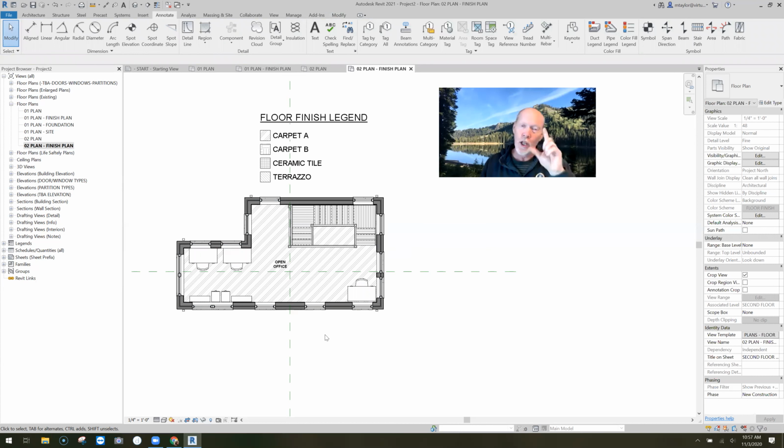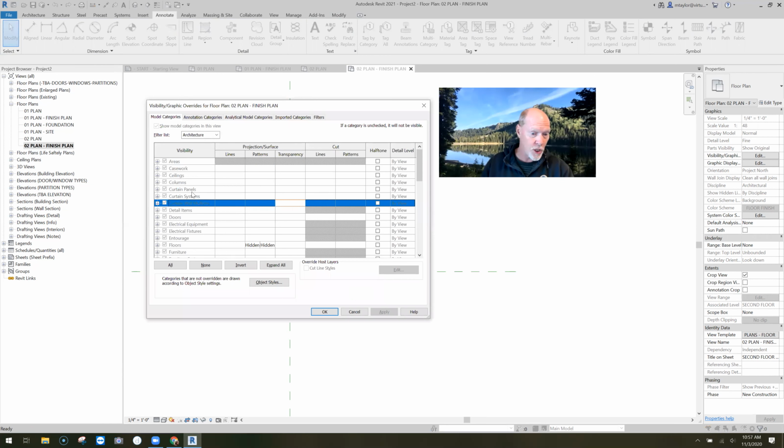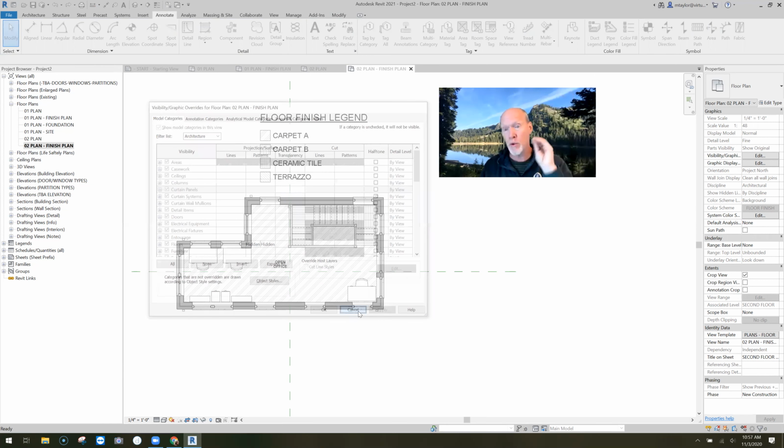The last thing I want to show you guys with these color fill legends is this. There's no carpet B up here, and no ceramic tile up here, and no terrazzo up here on the floor. And so that could confuse the contractor. He might be looking all over. In fact, he's looking down and he says, what's this pattern? So I suggest the wood on the stairs, we turn that off. So let's go to VG. It's blocked. I can't change it because there's a view template being used.